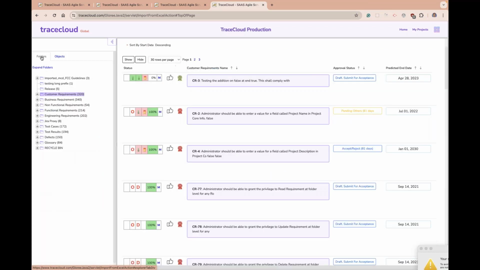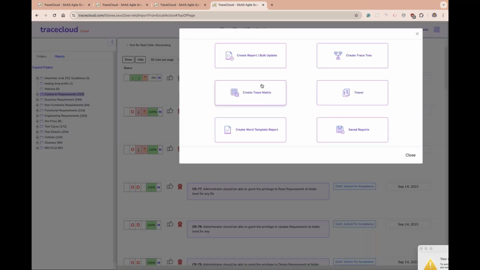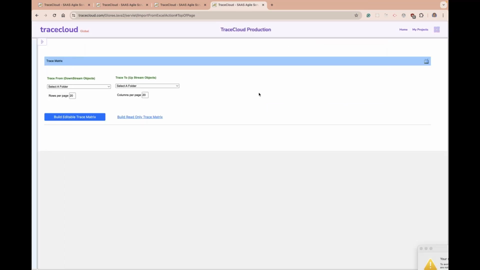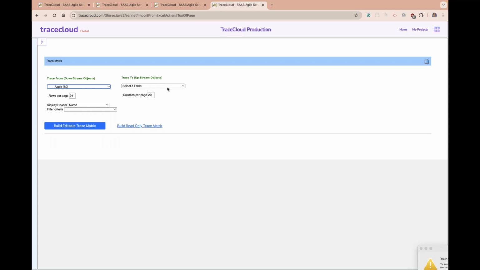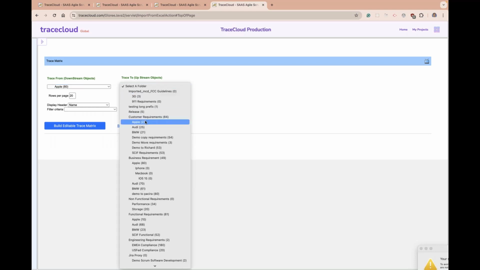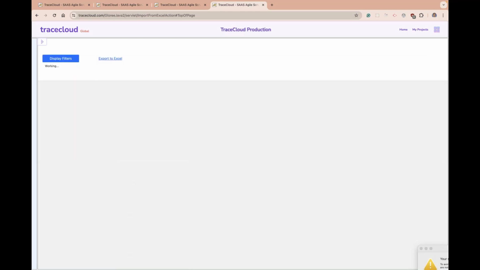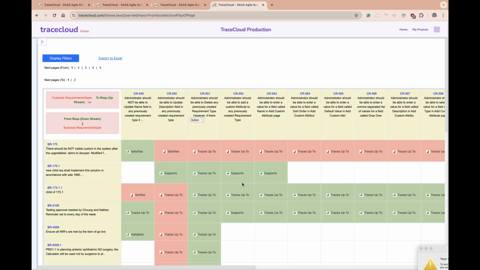One other thing you want to look at is any tool that you use should make it easy for you to work with large sets of data. For example, you may want to do something called a trace matrix, which is show me the relationship between data in a certain folder. For example, show me how all my business requirements of Apple are connected to my customer requirements of Apple, and show that information to me in a matrix format.